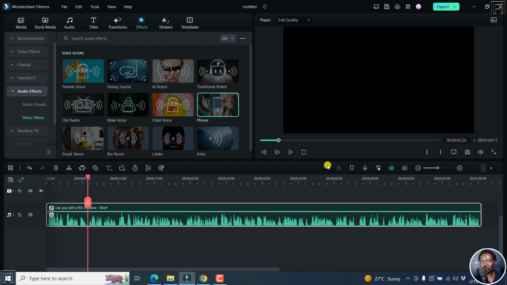So what it does is that it can simulate, let's assume you're holding a phone and want to simulate that particular conversation. Let's actually delete this particular effect. And then let's say we want to change my voice to a female voice.